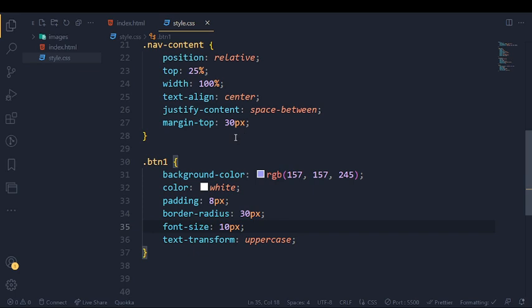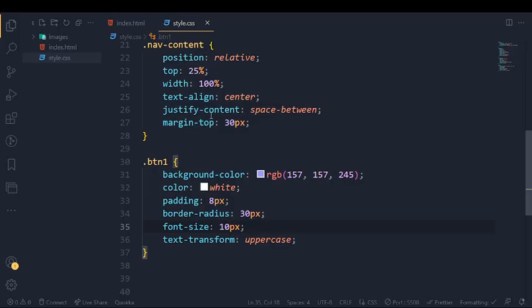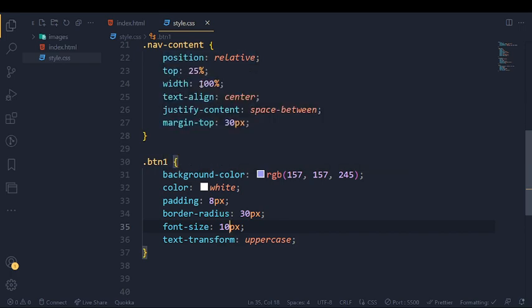I've just realized another thing, that our content is not spaced as we wanted. So we still have some little space here, but we wanted this to space between. So you have the position as relative, top 25, width, text align, center, justify content, space between, margin top, then have that pixels.